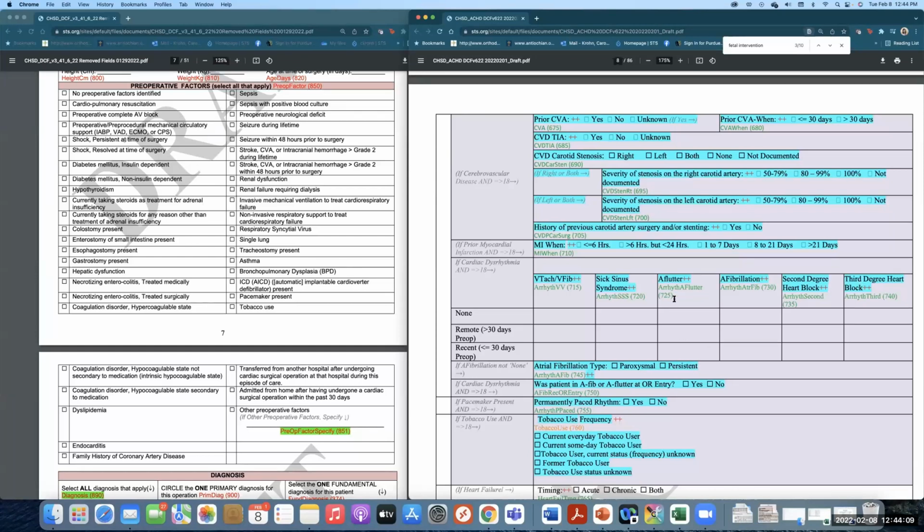We get quite a few questions about patients who go in AFib, A-flutter, might be documented AFib flutter. And we tell you, I think we tell you to code both.